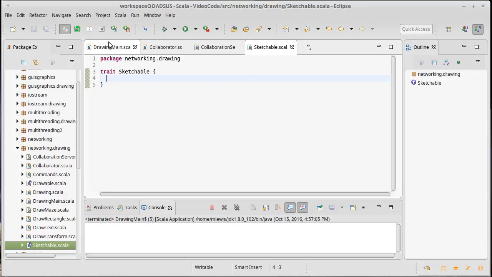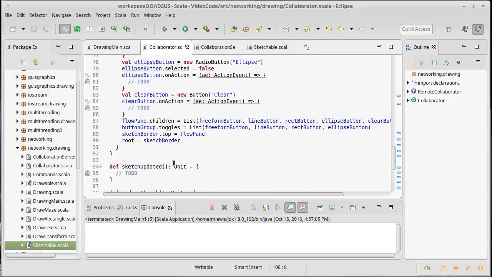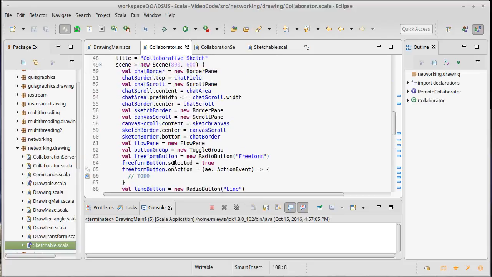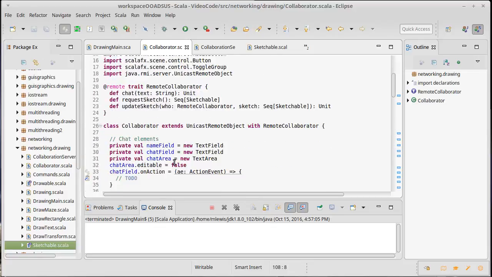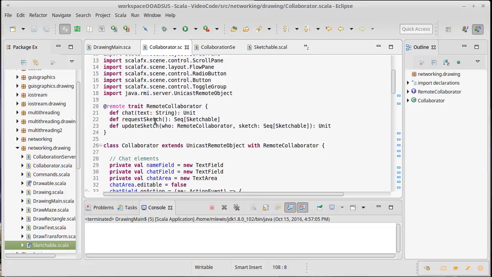Now, turns out that lots of the holes that we need to fill into our collaborator require Sketchable. So it's worth taking some time to go ahead and write this out so that we at least understand what it's doing. So I've made a trait called Sketchable, and I'm going to do kind of two things with this trait. One is we have to be able to pass these around. Remember that in our remote interface we return a sequence of Sketchable. Here we pass in a sequence of Sketchable.